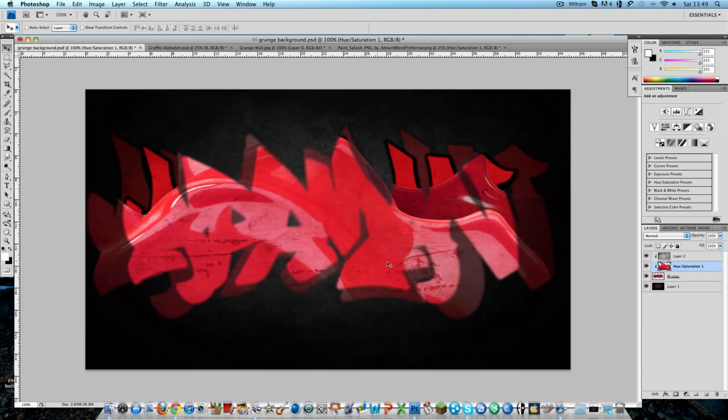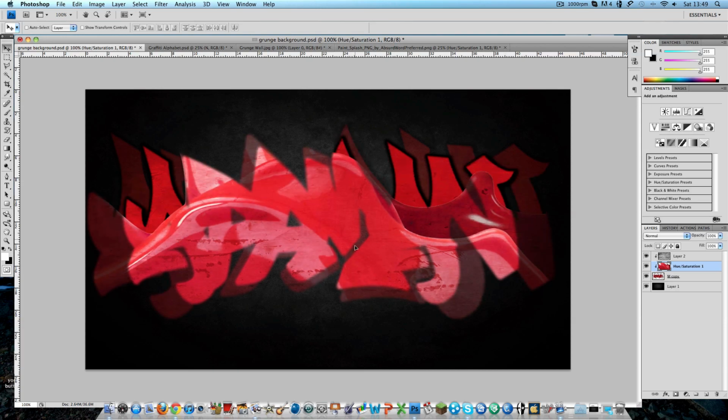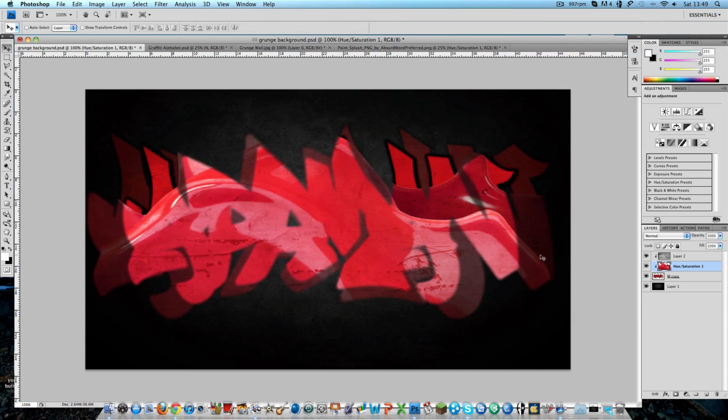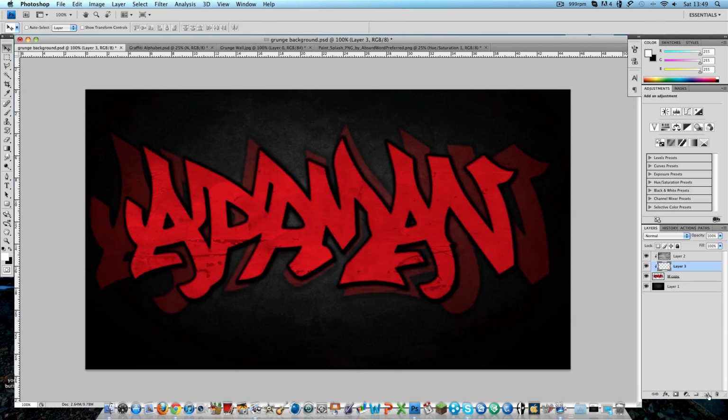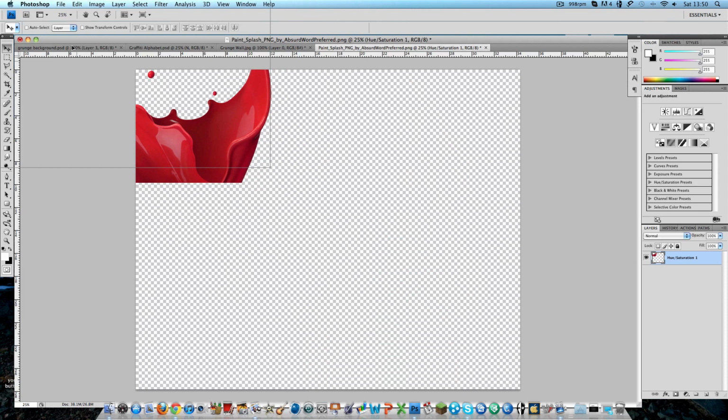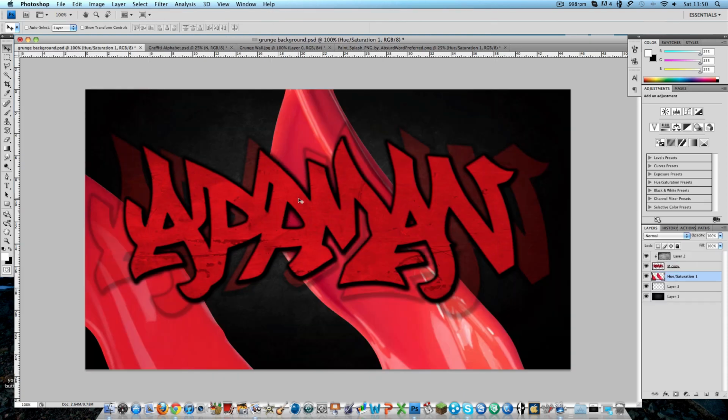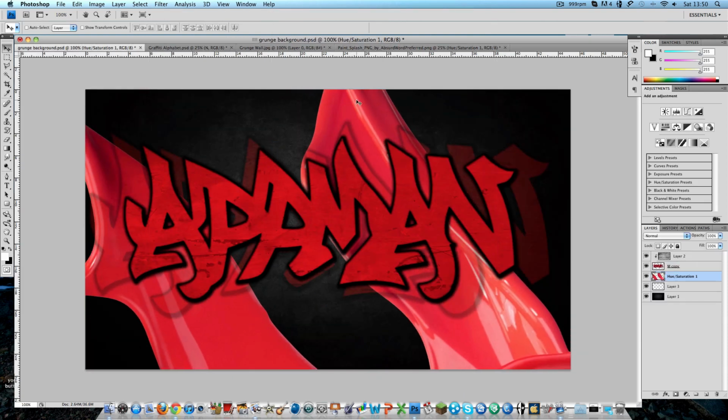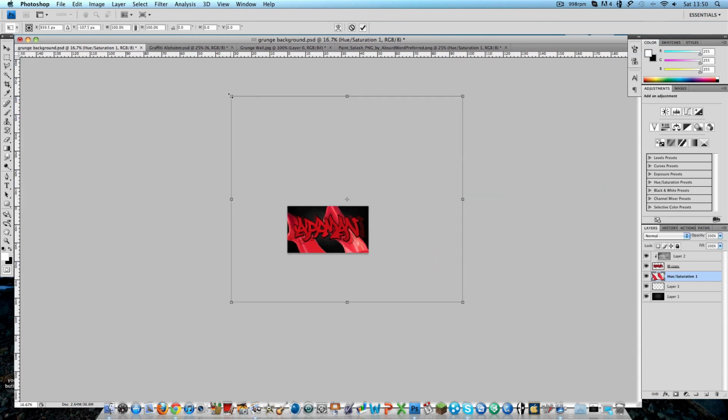Right, so as you can see, it messed up a bit. That's because if you just Control Z that, or just delete that layer, we need to create a new layer, and we need to drag it underneath the writing, and now we can drag the splash onto it. Okay, so now that's behind the text. As you can see, it's really big, so you just want to drag it down so it's a decent size.